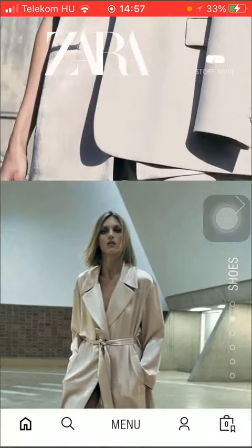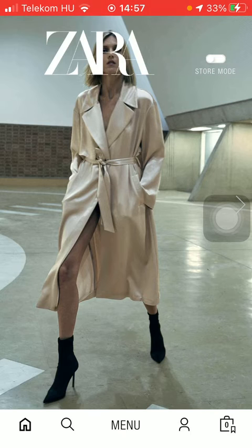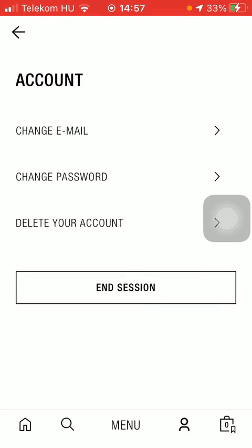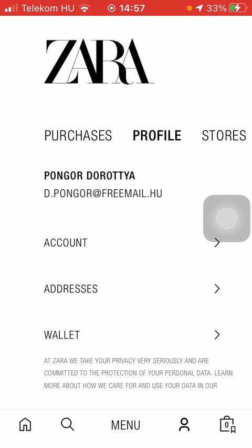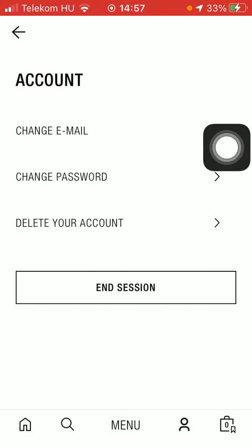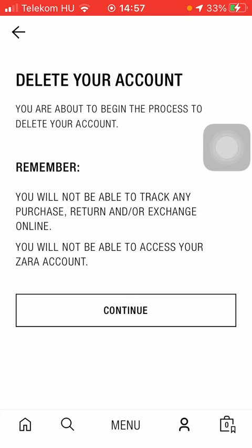First of all, open the app on your phone, then tap on the profile icon down below, which is the fourth option. Then go to the profile section and tap on the account button. Now if you would like to delete your account, click on delete your account, which is the last option.